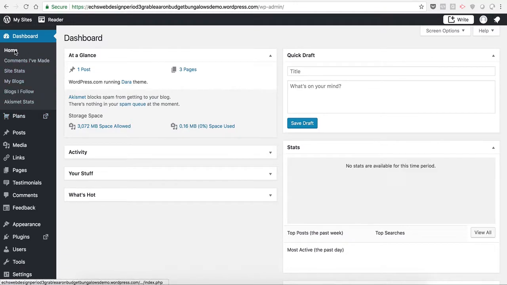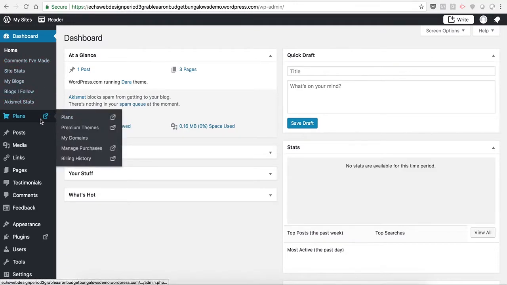You've got the dashboard over here. Pretty self-explanatory, some of these things. The different plans, you can explore some of those. We're on the free plan. I don't expect you guys to do anything else.